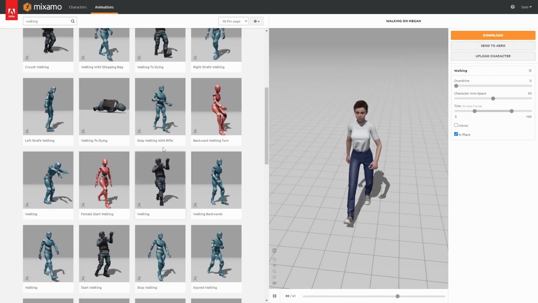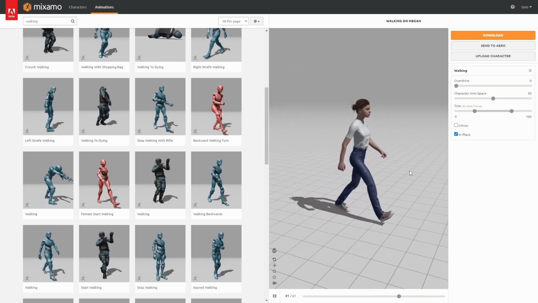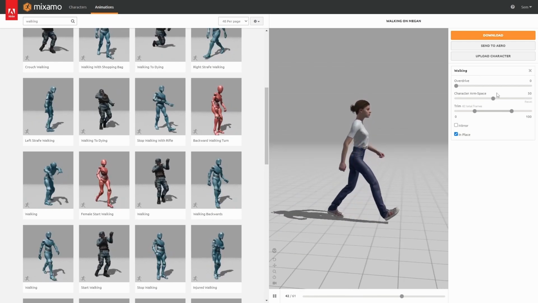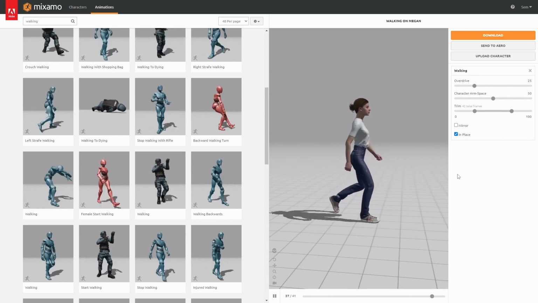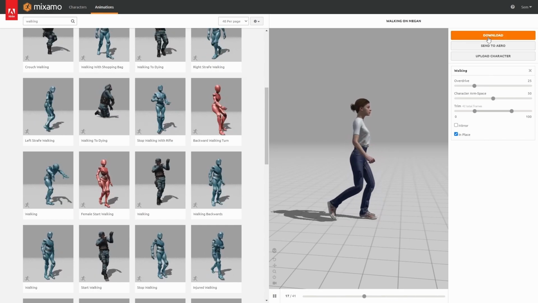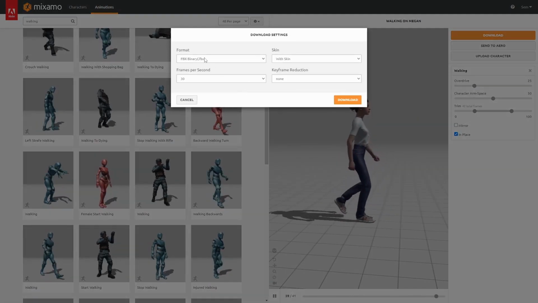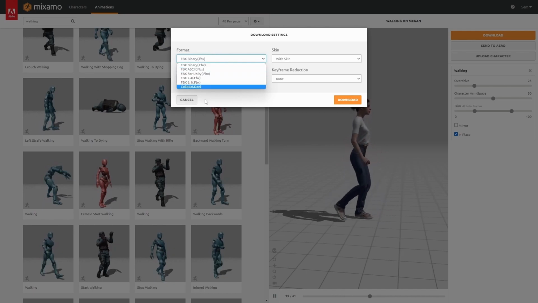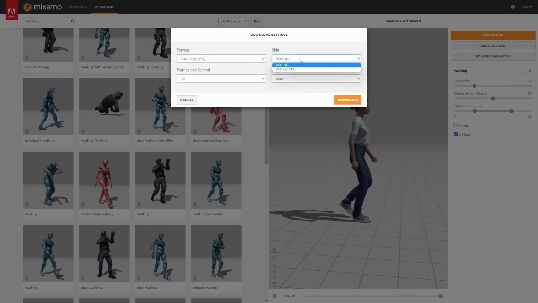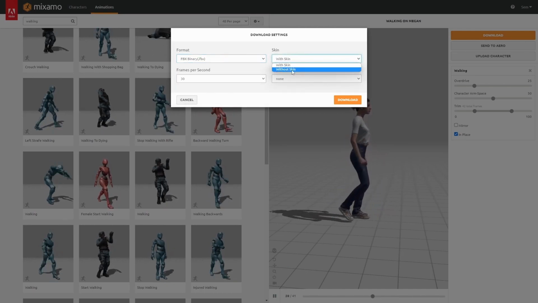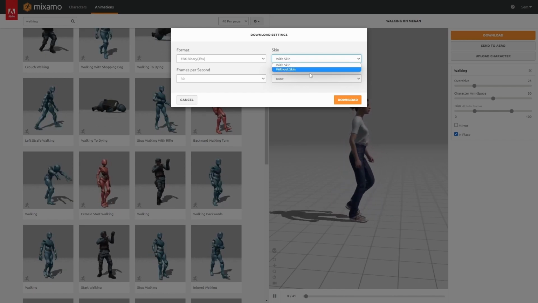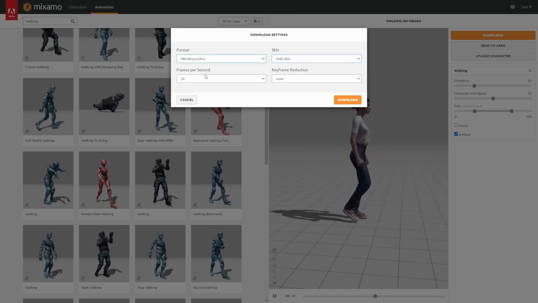And it's a really easy website to create some really easy walking animations in Blender. Importing this into Blender is also really easy. Just click download and you can choose FBX. Choose with skin or without skin. Without skin is just the skeleton, and with skin is with the geometry.